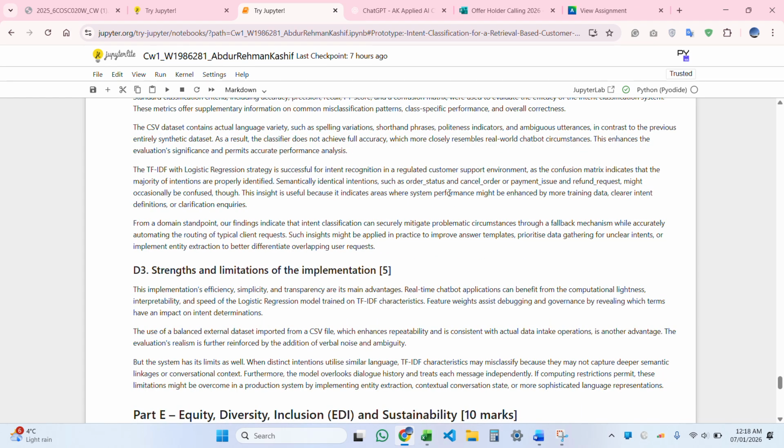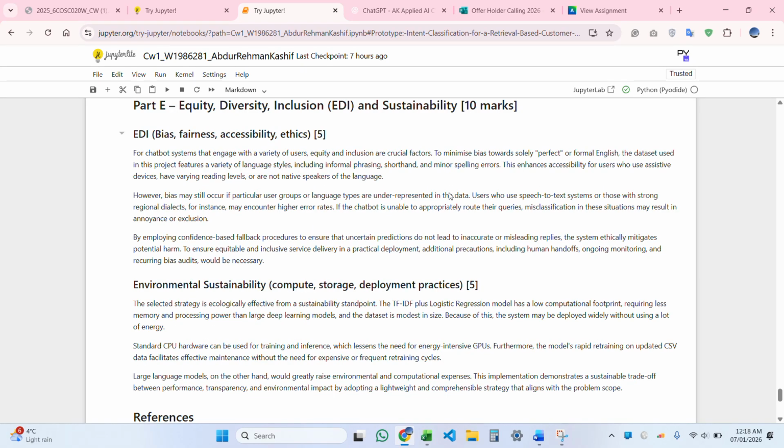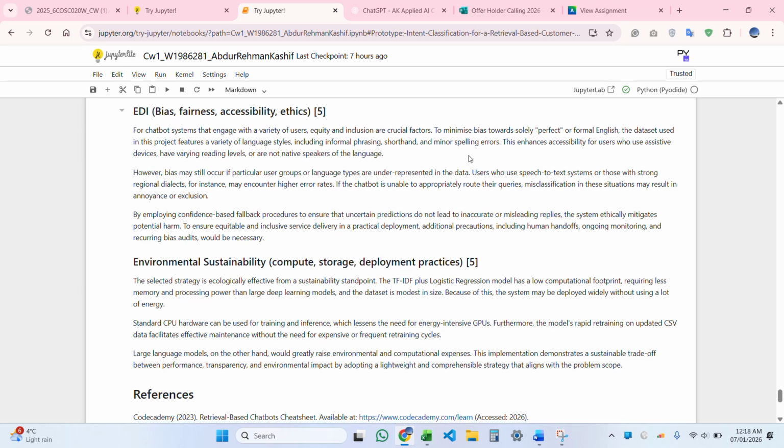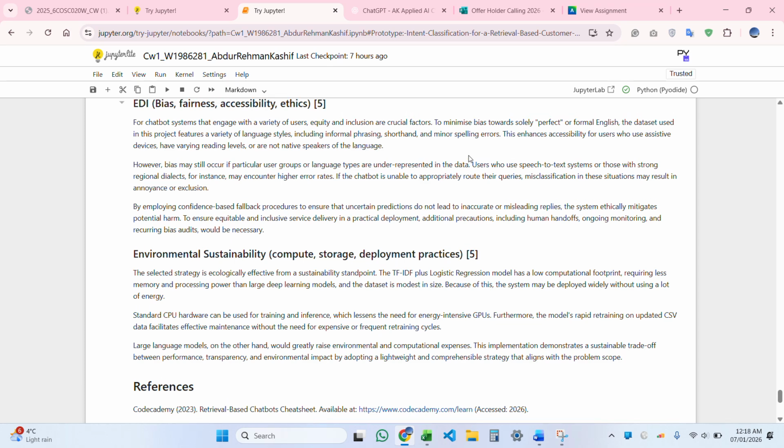Now this is part E, the equity, diversity, inclusion, EDI basically, and sustainability section. Over here was the bias, fairness, and accessibility ethics, where I talked about the dataset and how it includes variation in language style to improve inclusivity for different users, but bias can still arise if some user groups are underrepresented. To mitigate this, the system uses a confidence-based fallback to avoid unsafe or incorrect responses, basically checking itself again and again.